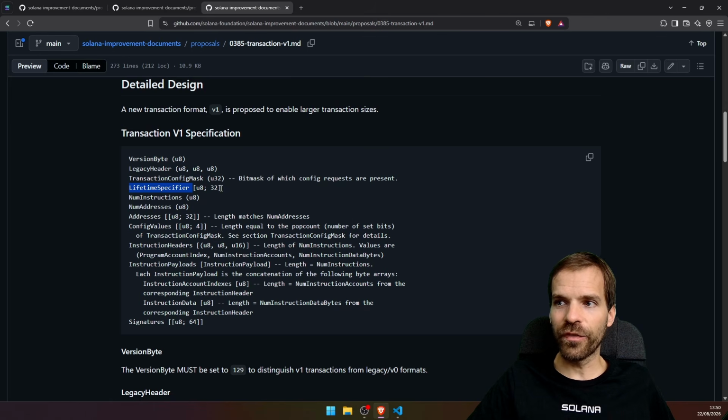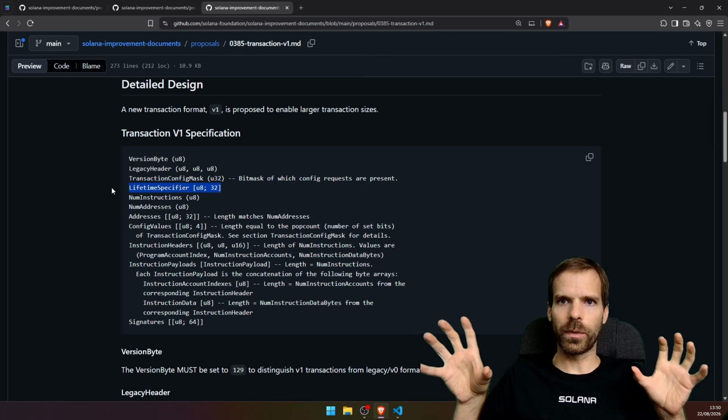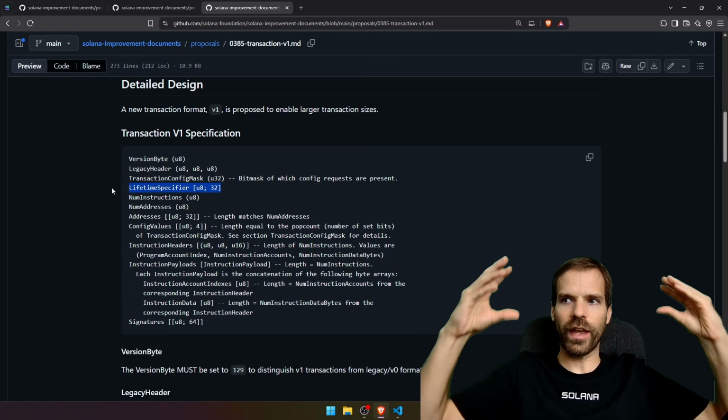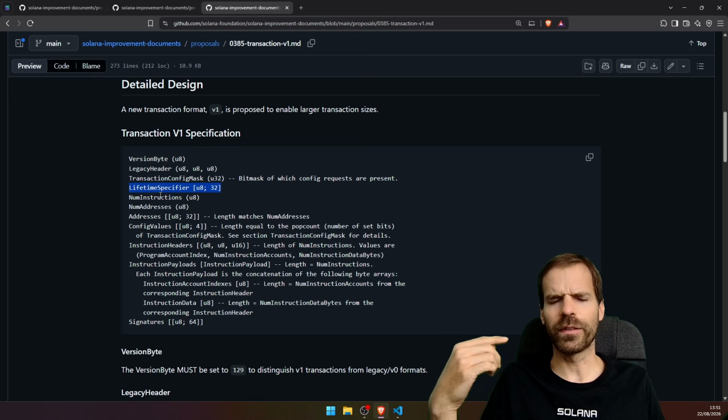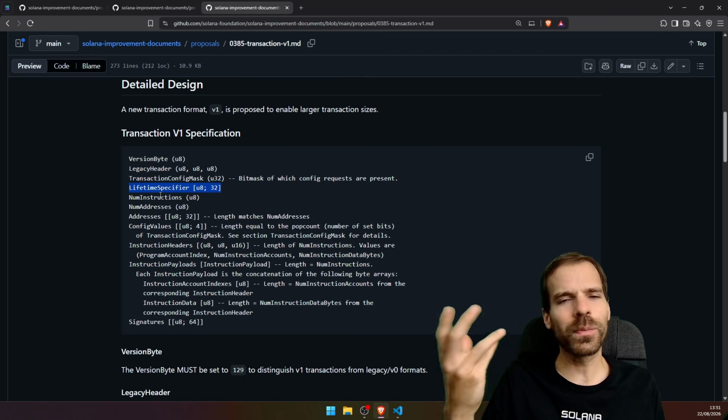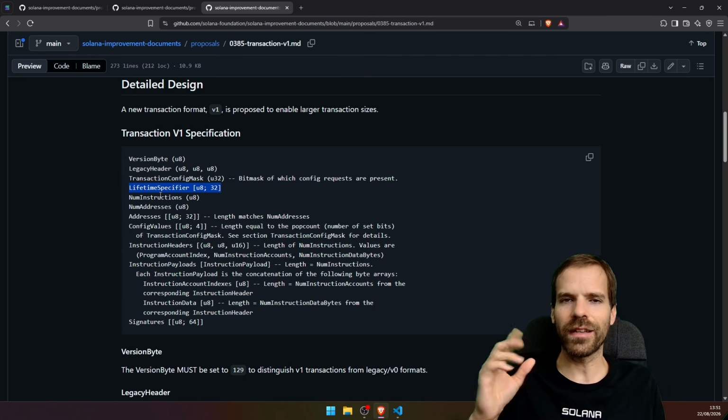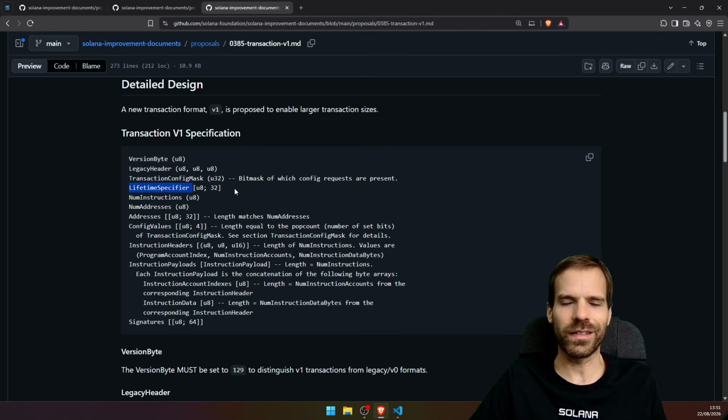The lifetime specifier, that's the block hash or the durable nonce. Block hash, durable nonce, the over term for that is lifetime specifier. Other transaction formats probably called it block hash and then put the nonce into the block hash. And durable nonces will change anyway, but as long as they still work, that's where you put them. But in most cases, this will just be the block hash. 32 bytes. Then number of instructions.